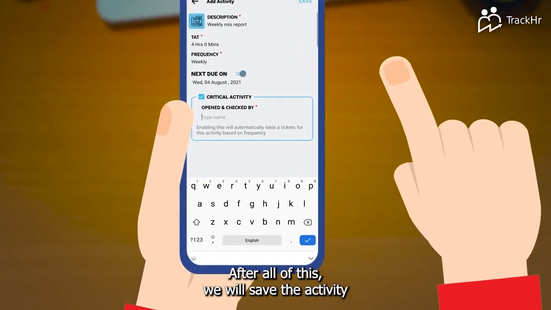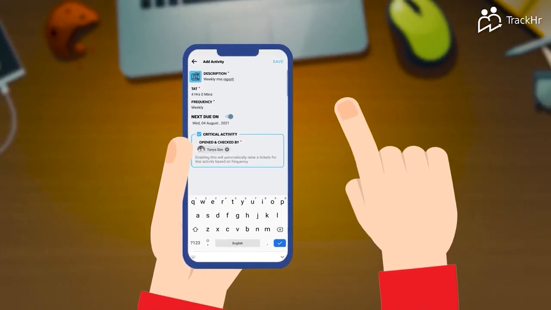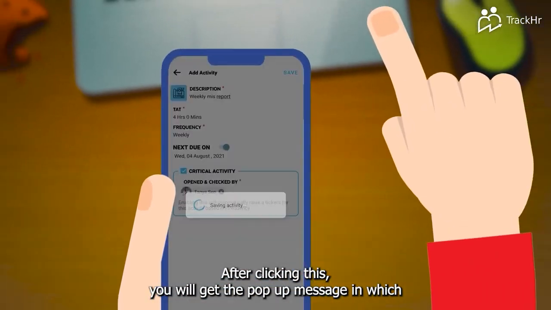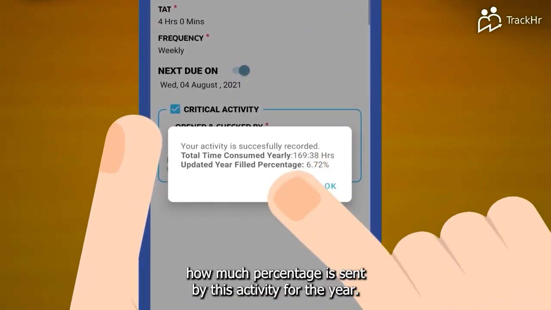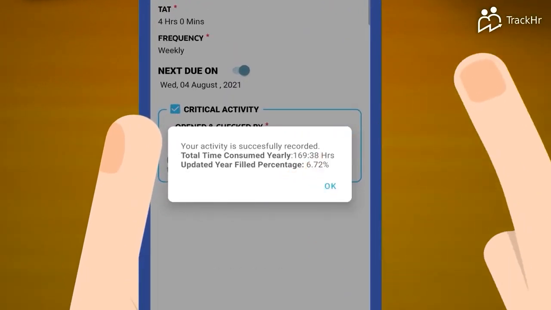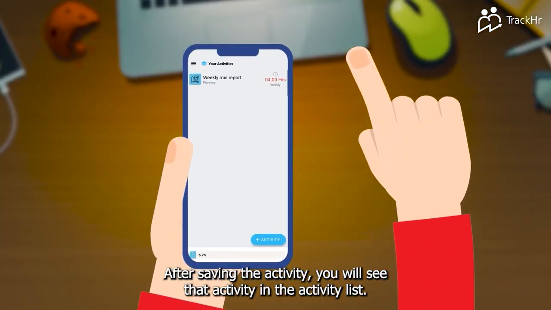After all of this, we will save the activity with the save button at the right corner of the app. After clicking this, you will get a pop-up message with information about how much percentage is filled by this activity for the year. After saving the activity, you will see that activity in the activity list.